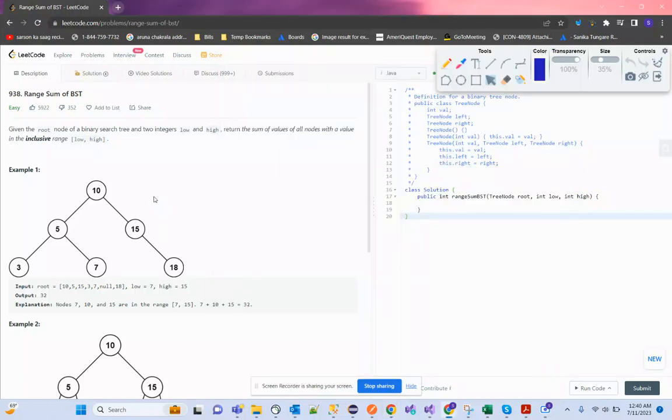Range sum of BST. Given the root node of a binary search tree and two integers, low and high, return the sum of values of all nodes with a value in the inclusive range [low, high].